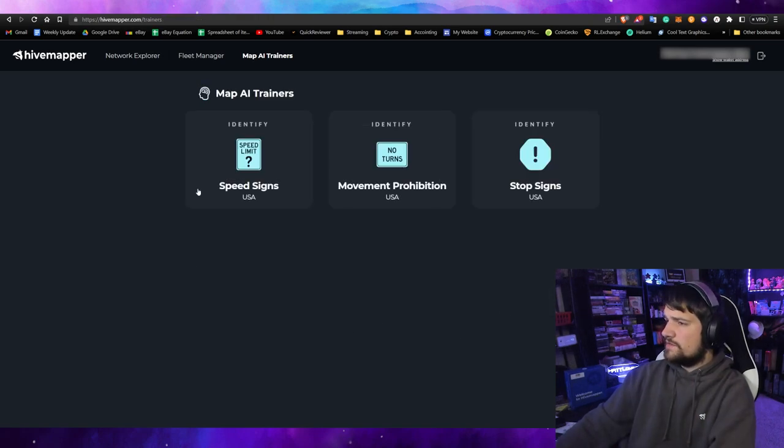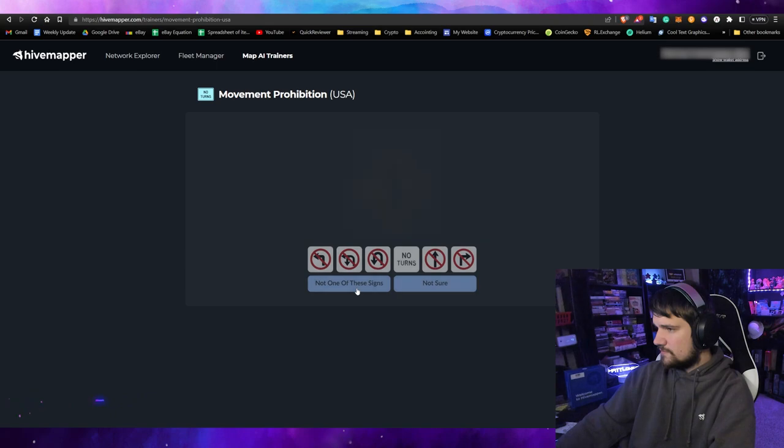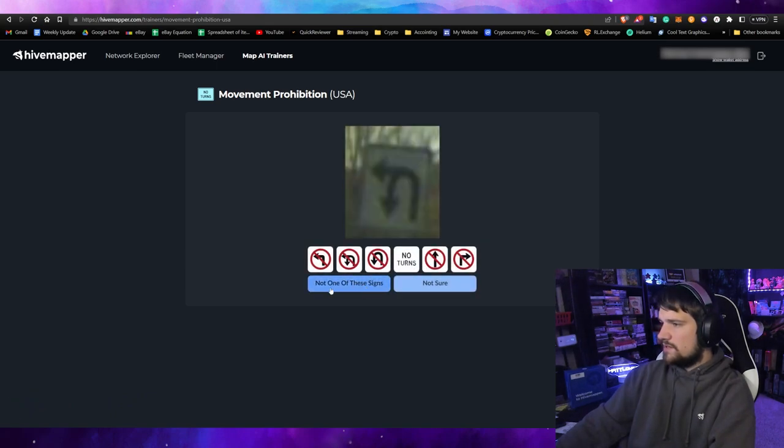So now that we've done the speed signs, let's move on over to movement prohibition here. So this is going to be identifying things like no U-turns, left turns only, and stuff like that. So let's go ahead and take a look. So this sign is none of these signs. Same sign, and that's not an option. So the problem with this is I'm confused. There's no circle around it and whatnot.